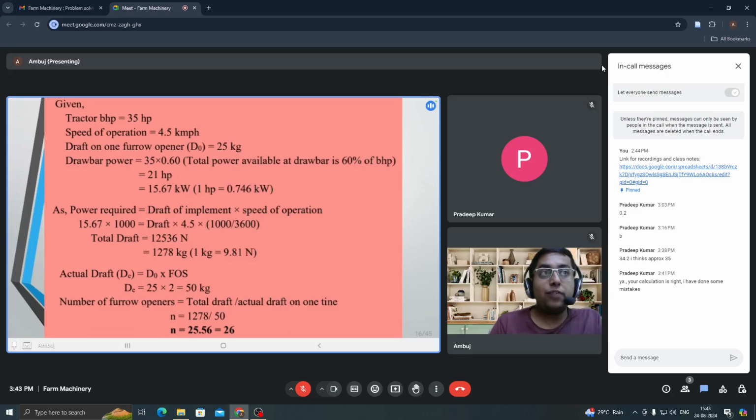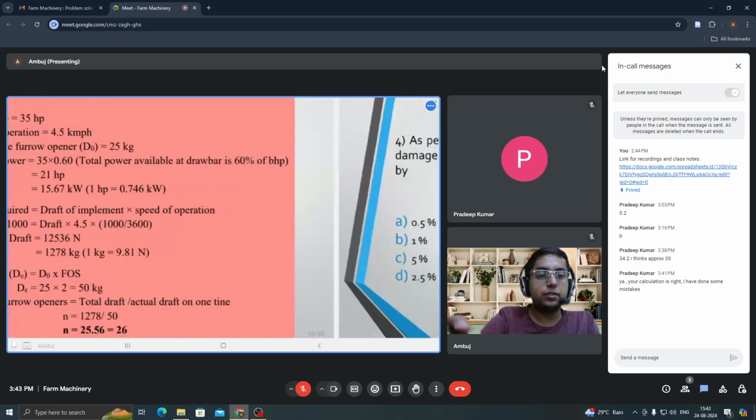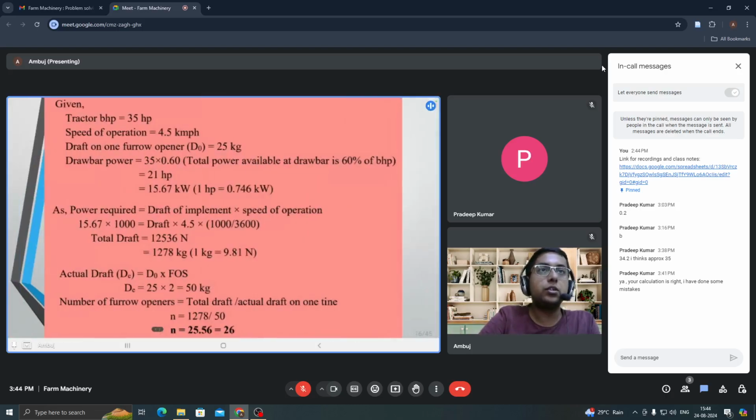Had I not used my factor of safety, then I would have reduced the number of tines. I would have gone for 24 or 23 also. But since I am using the factor of safety, that is by a large margin, I have just multiplied by 2. Okay, so I'll go for 26. Okay, I hope it is clear. Calculated with you only also. Yes. Can we move forward to the next question? Yeah, we can move on.